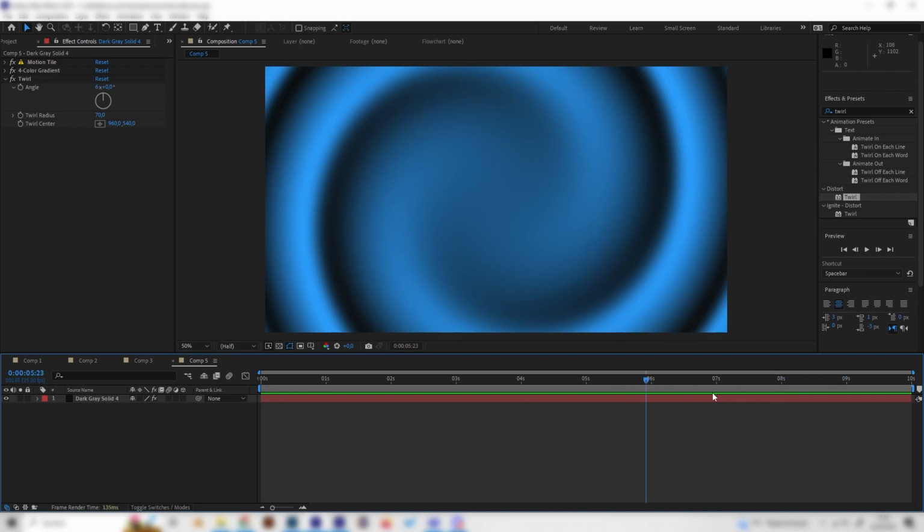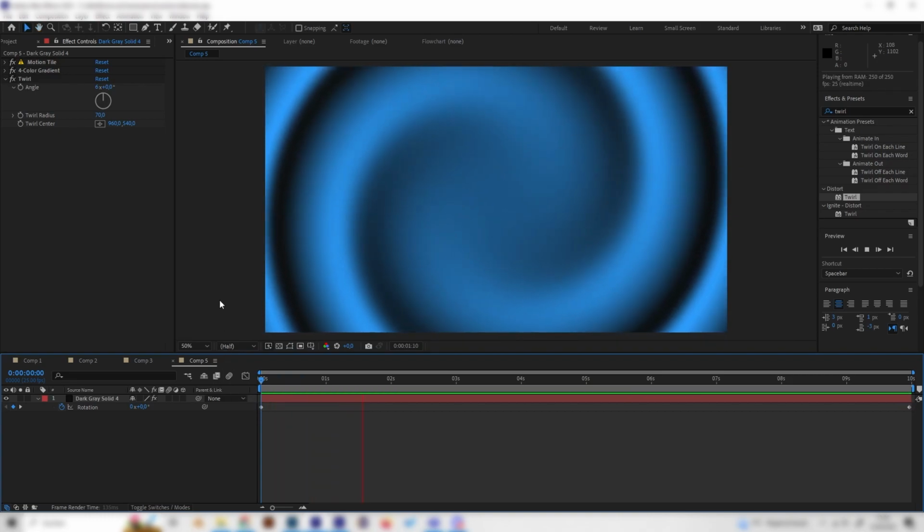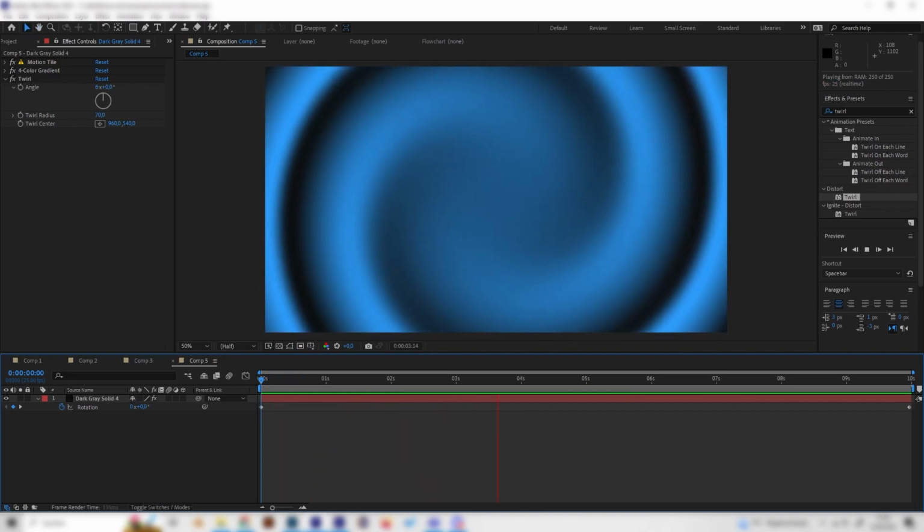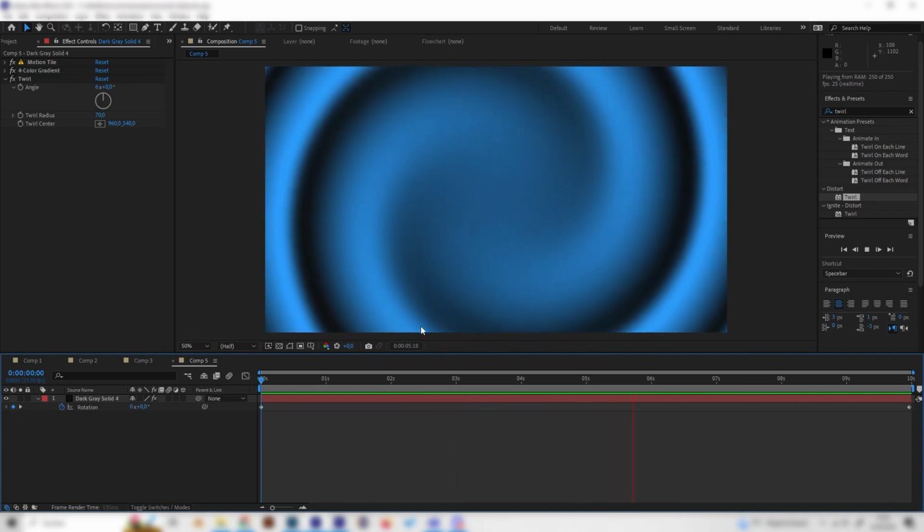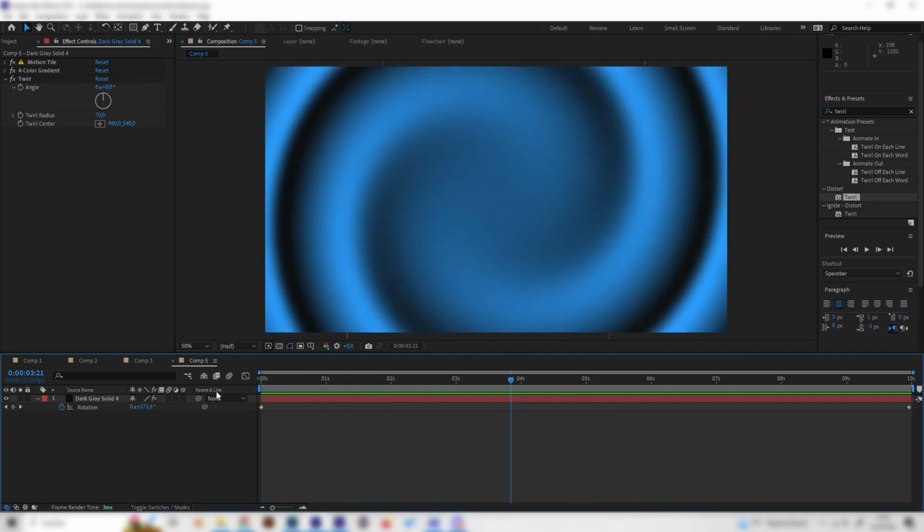But we don't see it moving or anything at all, so let's also animate this. We can just select the layer and press R on the keyboard for rotation. Put in a keyframe at the beginning and let's just rotate it 2 times till the end. Now we have this cool twirl effect which just endlessly rotates. And I think this already is super cool.